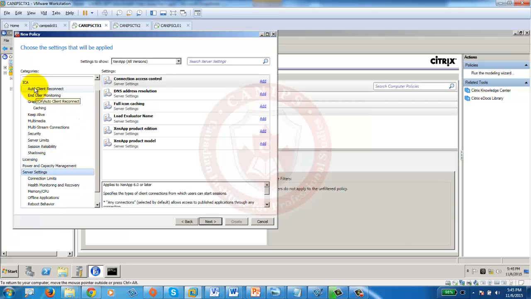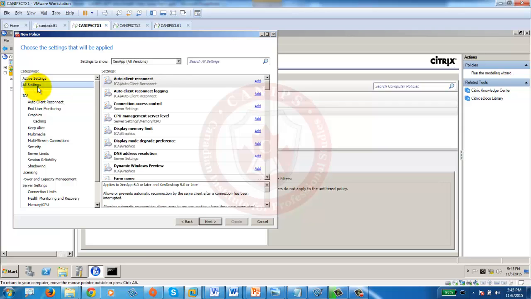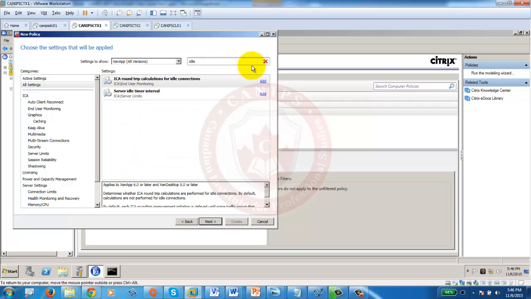Now, first of all, if you don't know what you are looking for, you can go to all settings. Just like in Active Directory, where we can create a filter, search a keyword, and then find a policy, here in Citrix we can do the same thing. Select all settings and search for the word idle. As soon as you search for the word idle, it shows there are two settings that have the word idle in them. So this is ICA round trip calculation for idle connection. We don't need this, but we need this one: server idle timer interval.